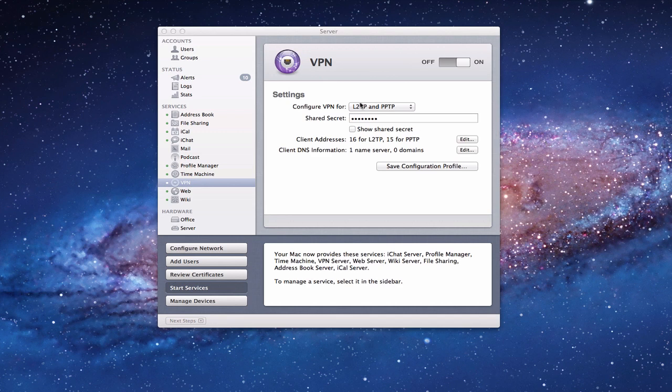And today we're going to continue our series in Lion Server, and we're going to talk about VPN. Now, VPN is a virtual private network. That's what it stands for. And what it does is it allows you the ability to log into your server from a remote location and appear as if you're on your server.